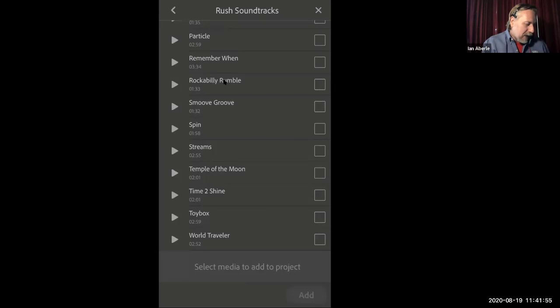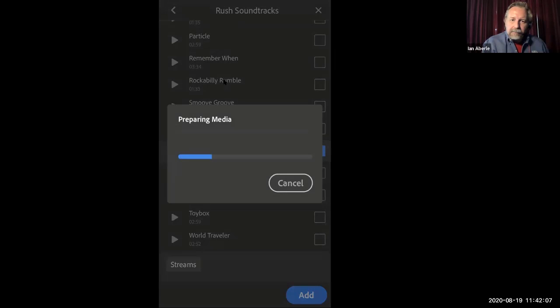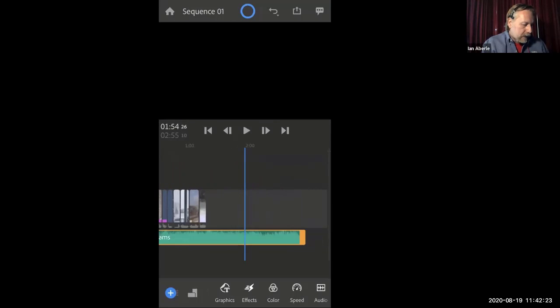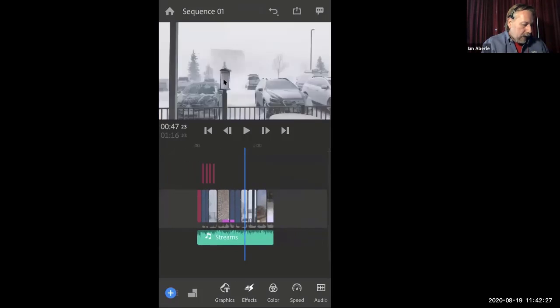All right, I'm going to just choose one here, and that is definitely not the one, so I'm going to choose that one. I click add. It preps it, and then look at that. It drops it right down into the bottom of the audio track here. Then I can play, and it will play through. Again, I can shorten this because it's longer than my video. Just bring that back right there.